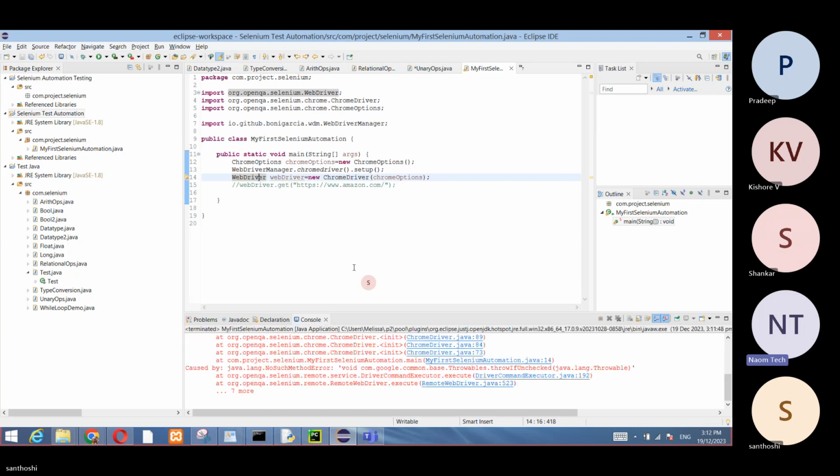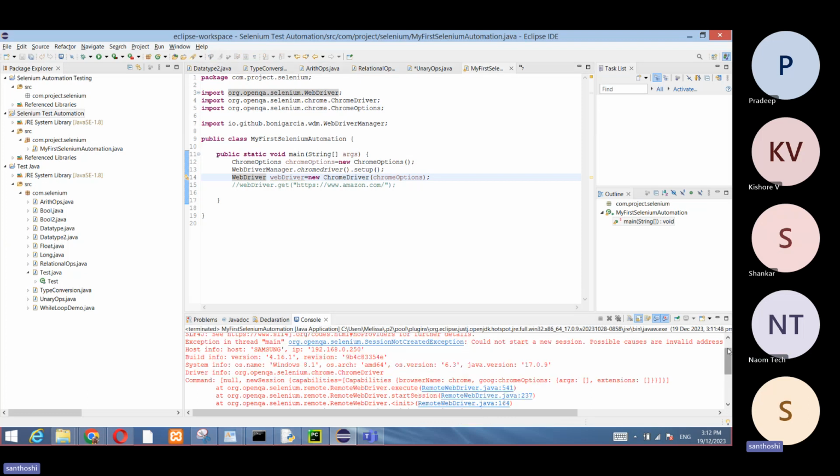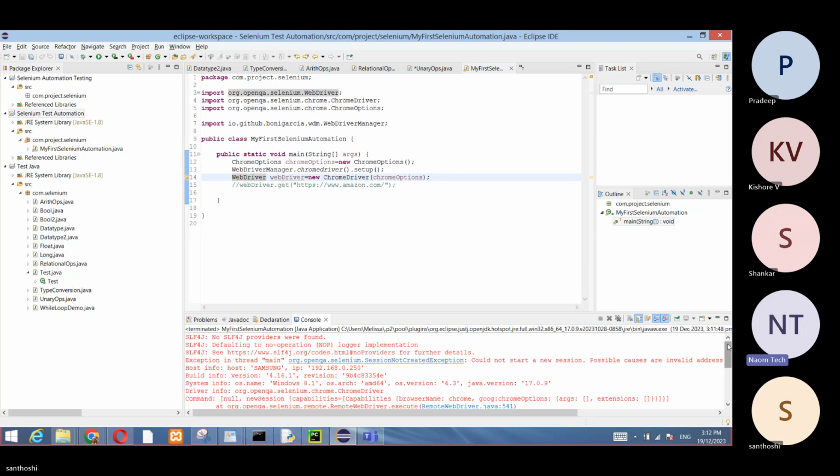Somehow it's not. Yeah, now you got it. Go little up, Santoshi. Go little up and see there. Go little up, little more up, Santoshi. You can see it's saying capabilities has some problem.